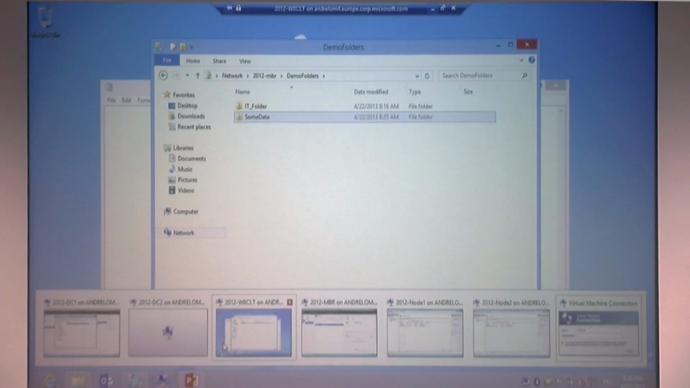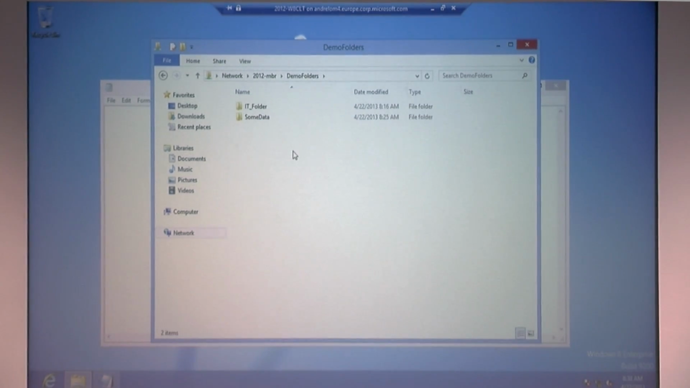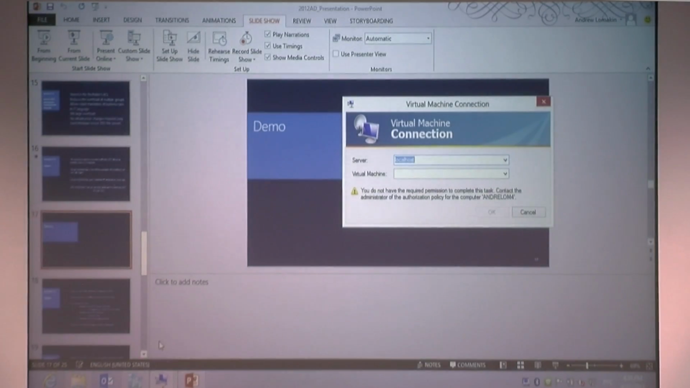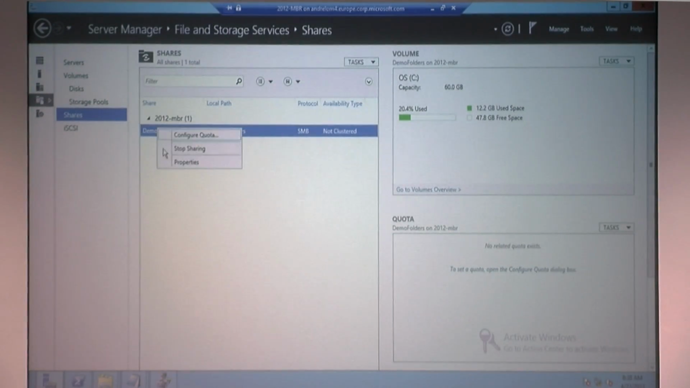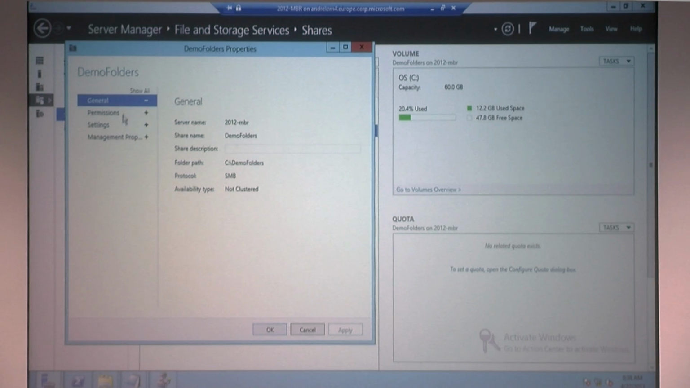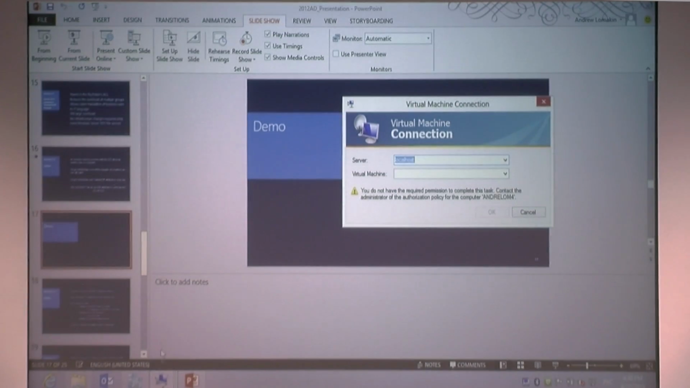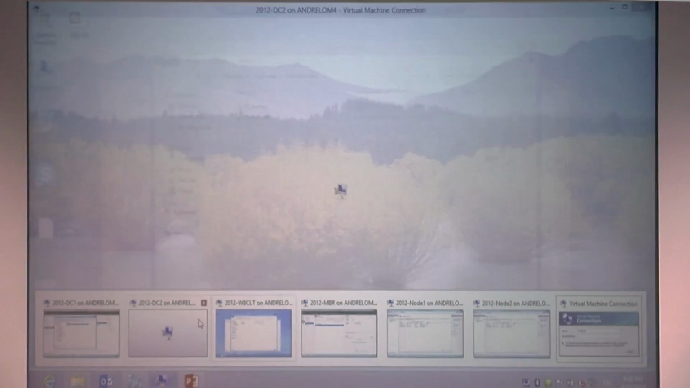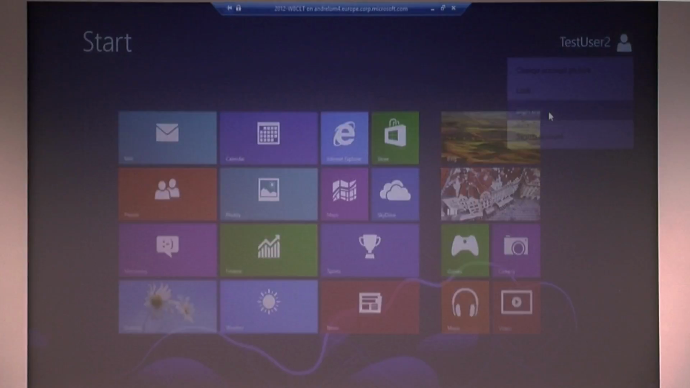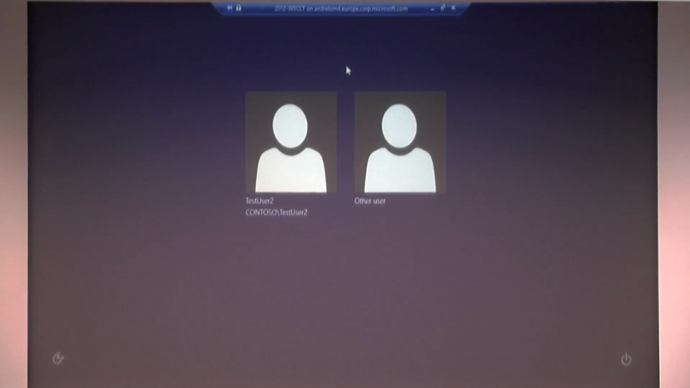Now, client refresh. Did I click OK? Oh, I didn't click OK. Sorry. Properties. Oh, I did click OK. I just need to log on. Some data. Go one folder down into some data. No, I'm looking for some other folder. But basically, let me just log on.